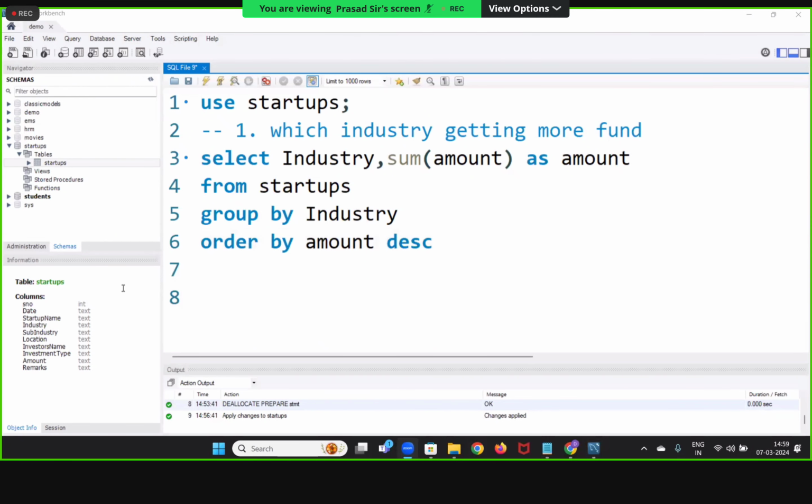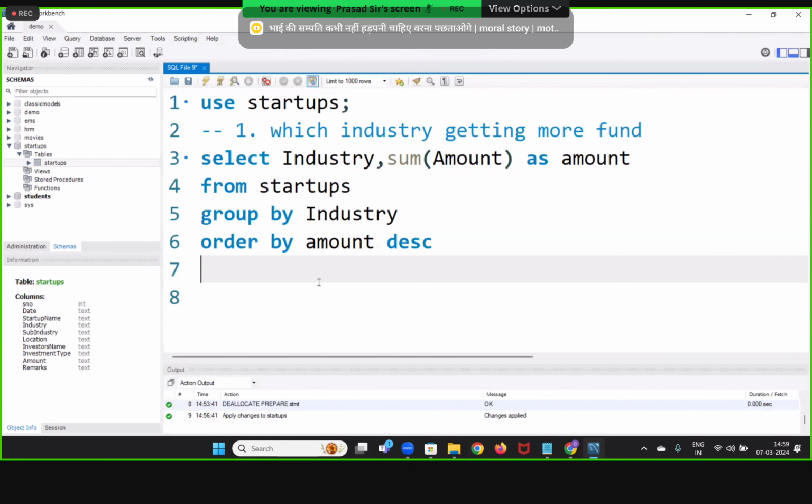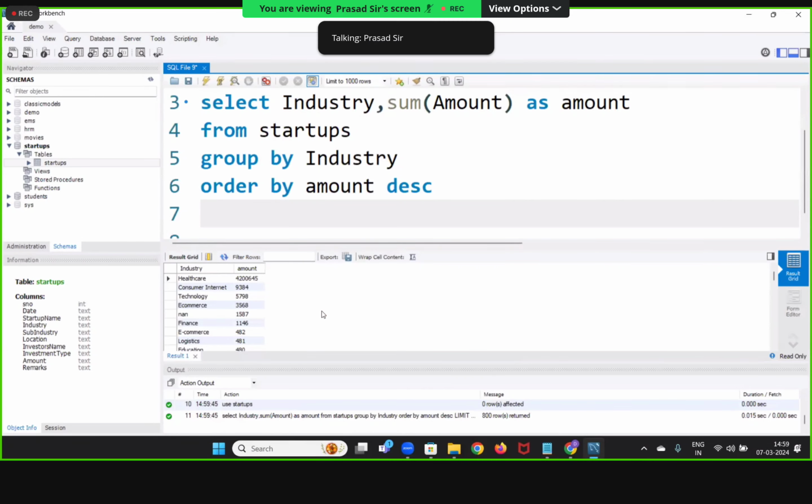In amount, A must be capital. Actually, SQL, MySQL is not case sensitive. You can use it. Okay. But it's just a good precaution. Let's run this. See, which industry is getting more?